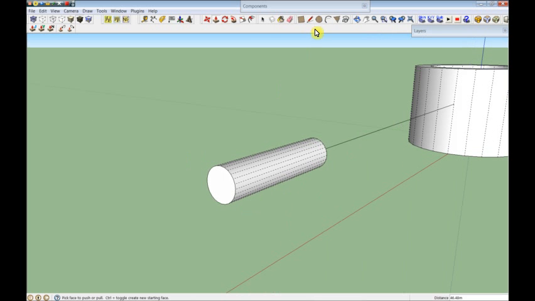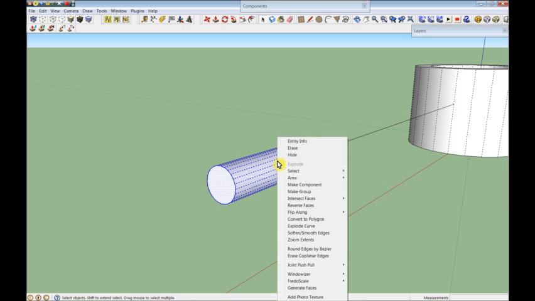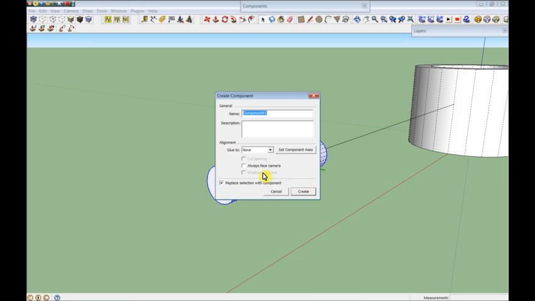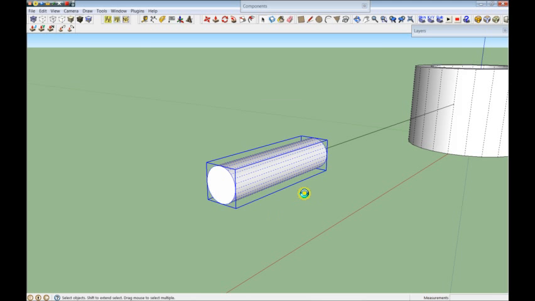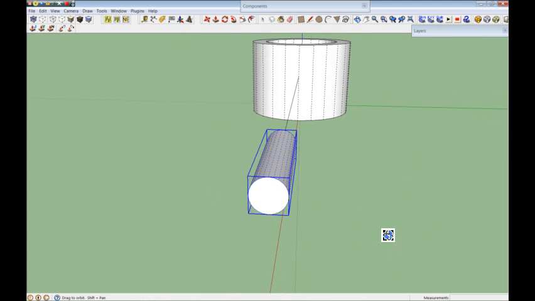Now I'm going to make this a component. If you don't make it a component, it'll start to stick and pull all the geometry around, because it needs to be a separate entity. So we'll make that a component. We want to replace it, so you tick that there so it instantly becomes a component. You don't need to worry about the other stuff at the moment, just create that component. There you go, we've got the component.